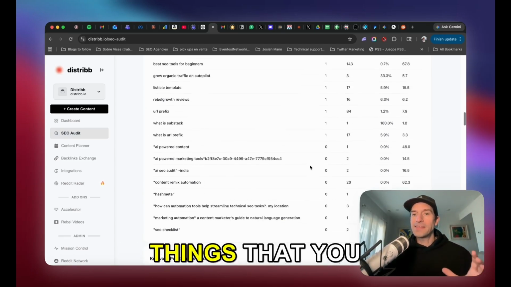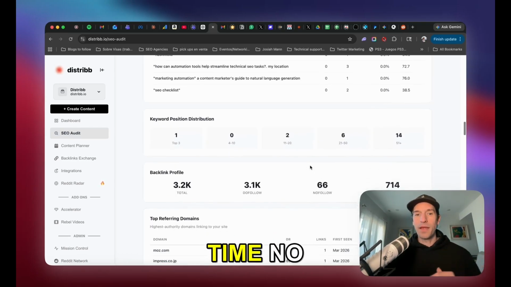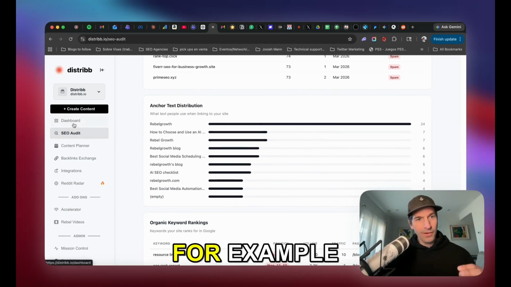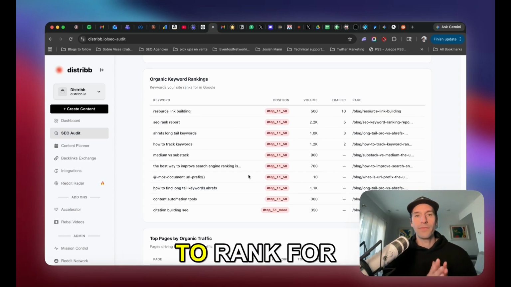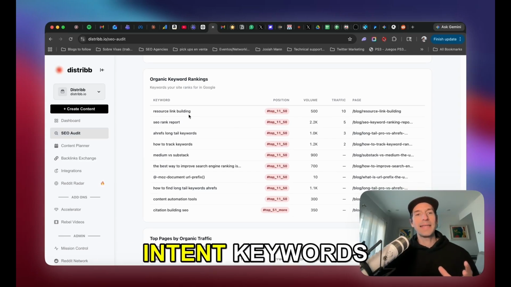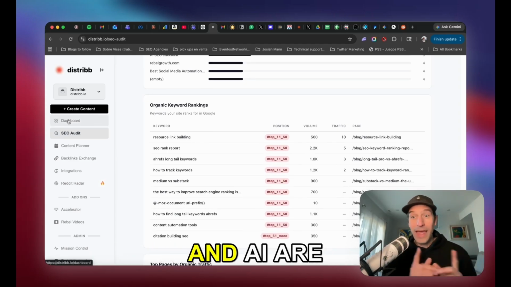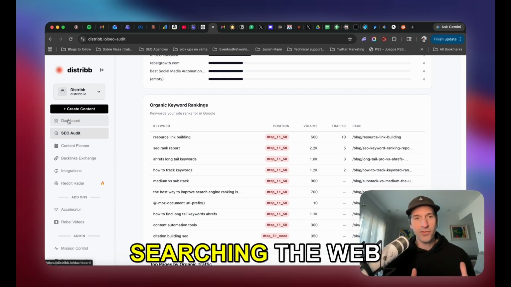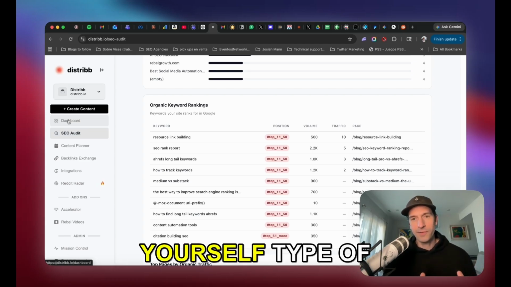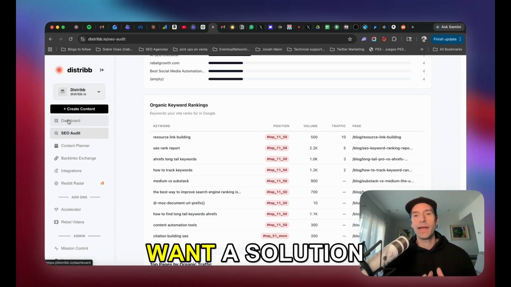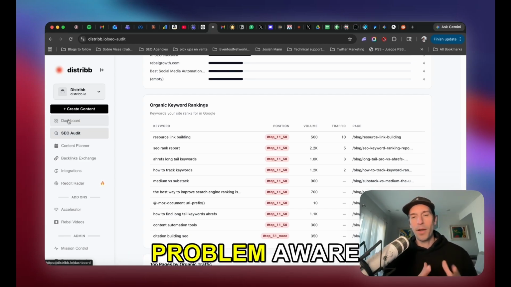Now, there are things that you should be doing as a best practice all the time, no matter what. For example, when you are deciding what keywords you want to rank for, make sure that you're focusing on buying intent keywords. Buying intent keywords are basically words that people and AI are using whenever they're searching the web to find solutions for a problem directly. They're not looking for do-it-yourself type of information. They're not kicking tires. They want a solution immediately for a problem they have. They are problem aware, right?